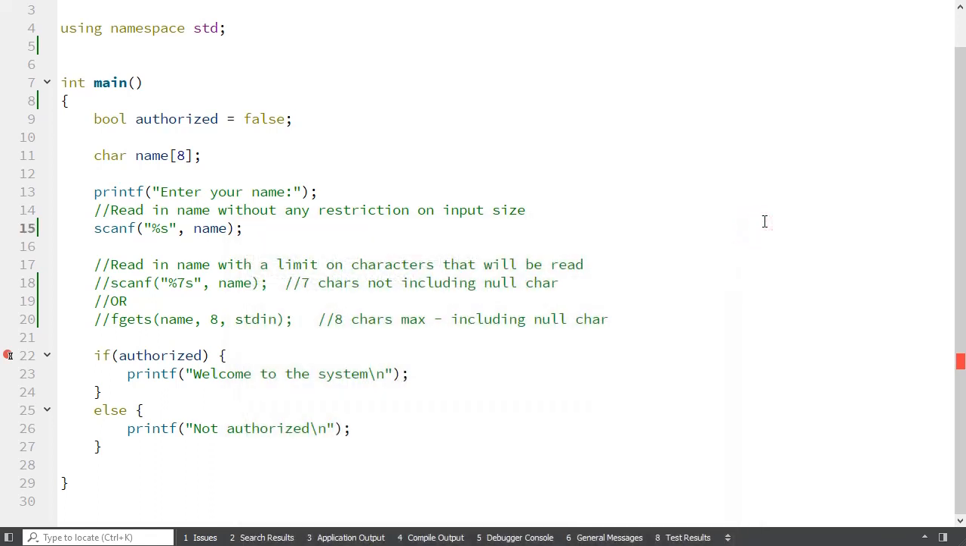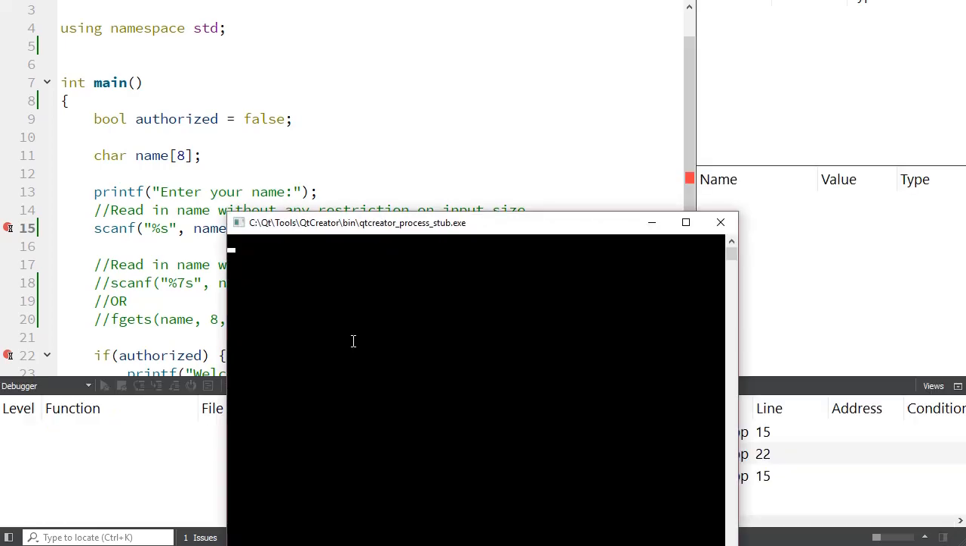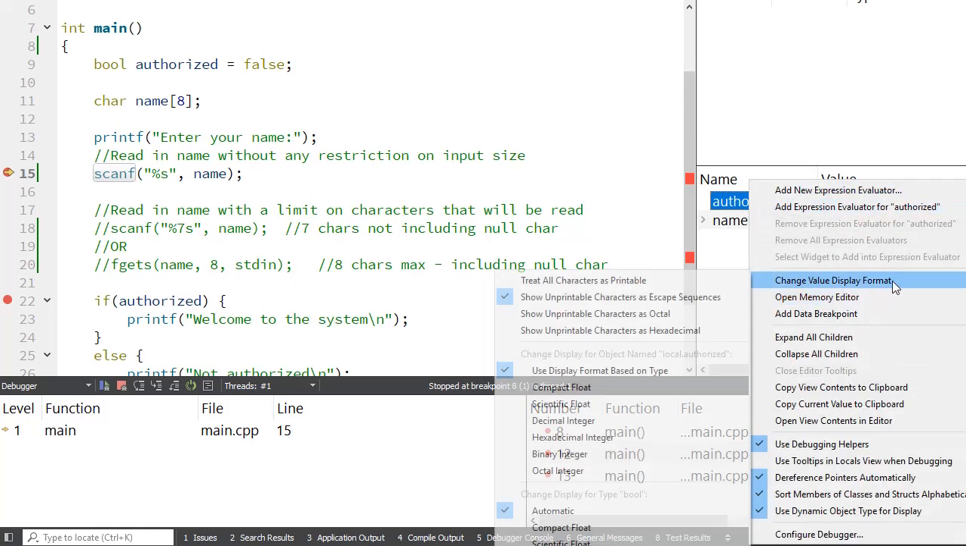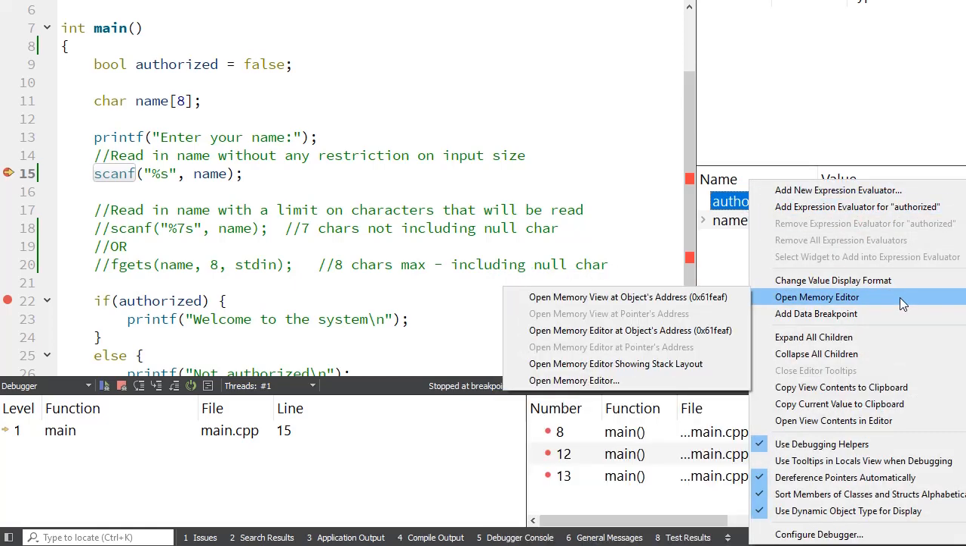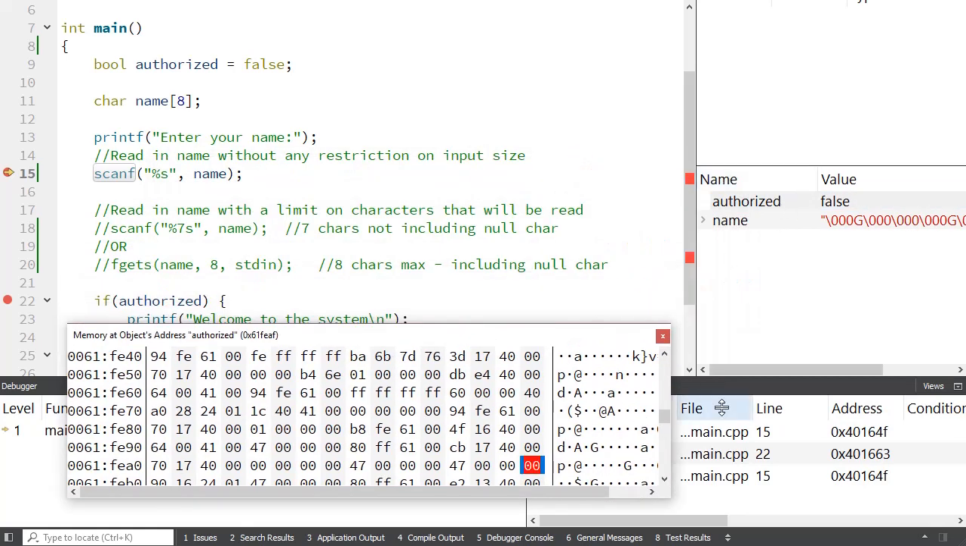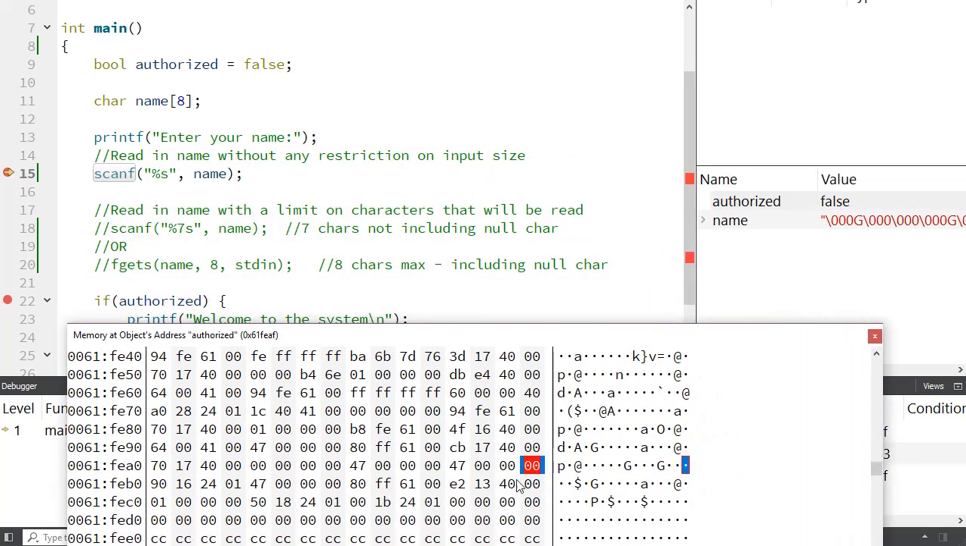To see exactly what bad thing happened, let's go ahead and put a breakpoint in right here, and we're going to fire up the debugger. When it comes up, I'm going to go look at the authorized variable, and we're actually going to look at it in the memory editor. So right now, authorized is false. False is 0, and that is the byte in memory that's being used to hold that authorized variable.